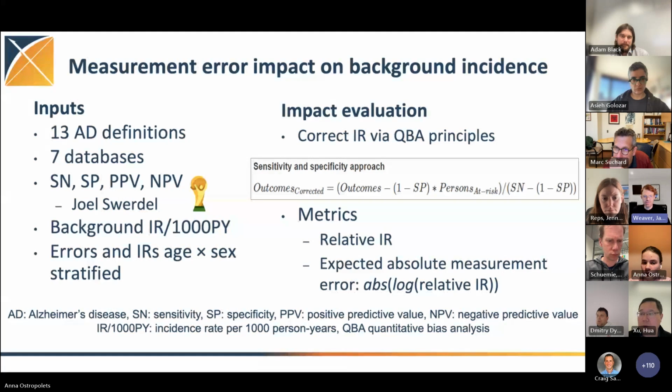And for those 7 databases, Joel Swerdell carried out a Herculean feat of producing sensitivity, specificity, positive predictive value, and negative predictive value for all of these definitions, all stratified by age and sex in these 7 sources. So he gets a World Cup trophy for that. We then characterized the background incidence rate and proportion per 1,000 persons and 1,000 person years, respectively, in those databases.